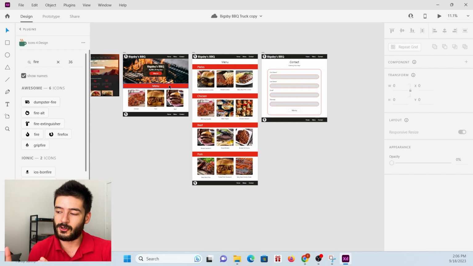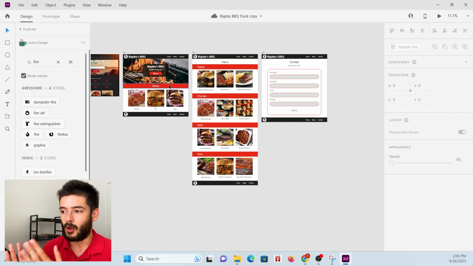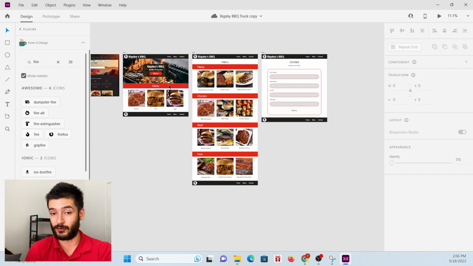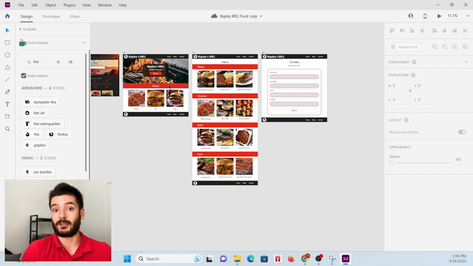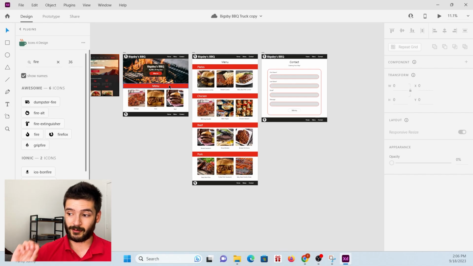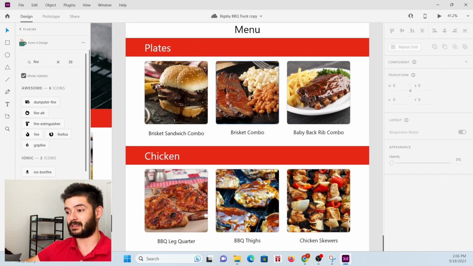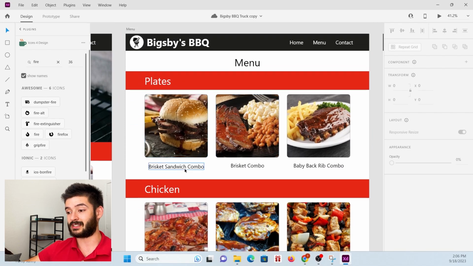So on our home page, we have our most popular chicken, pork, and beef options that we have at this particular client's food truck, because we want the people that are going to be buying this food to see our most popular items first. Again, our most popular items on our menu page are the plates, then the chicken, then the beef, then the pork. And then in each individual section, for example on plates, our most popular option at this client's business is going to be the brisket sandwich combo. So that is why we have it first.